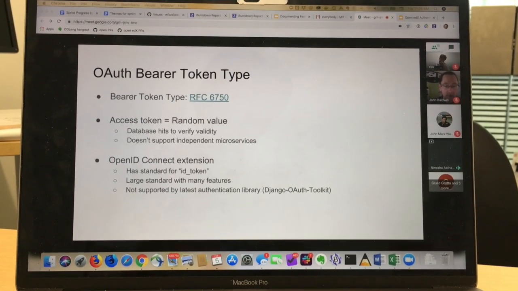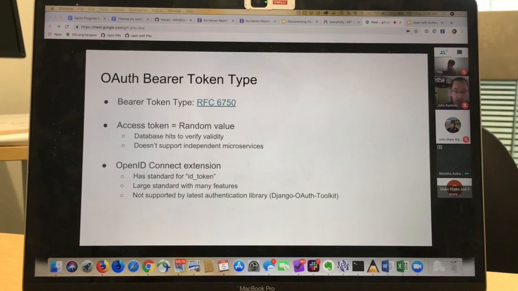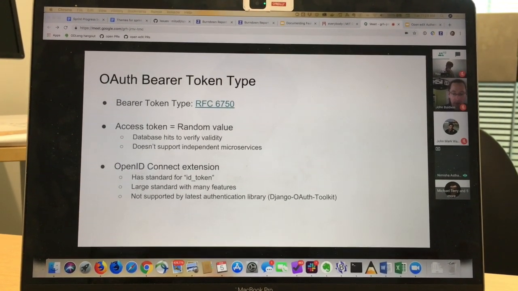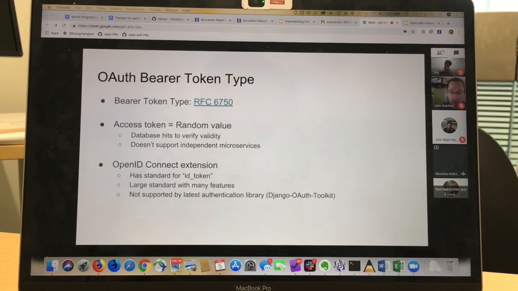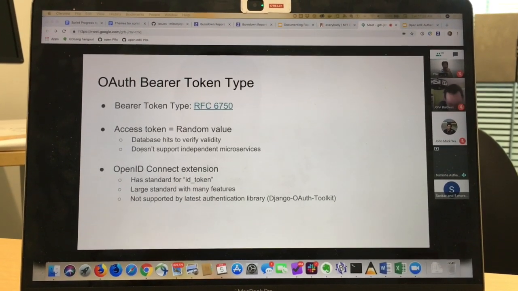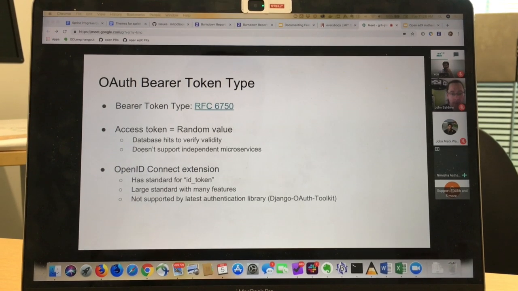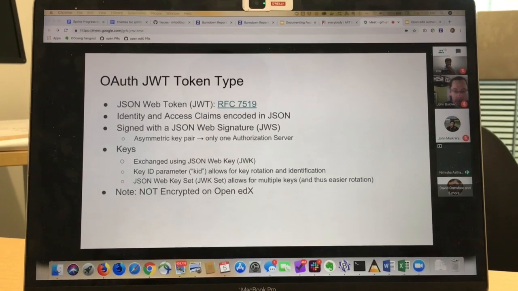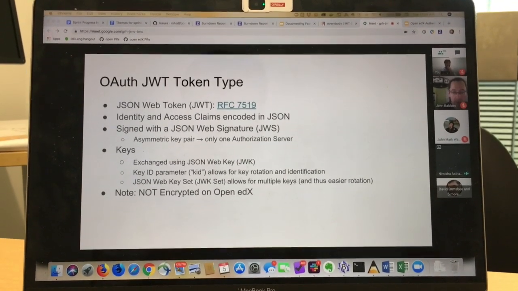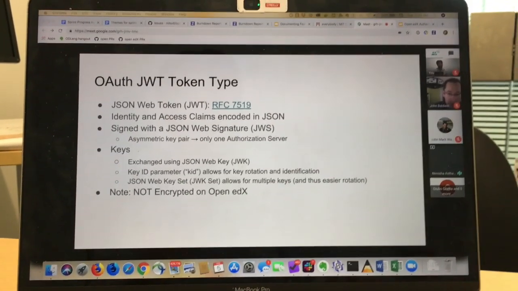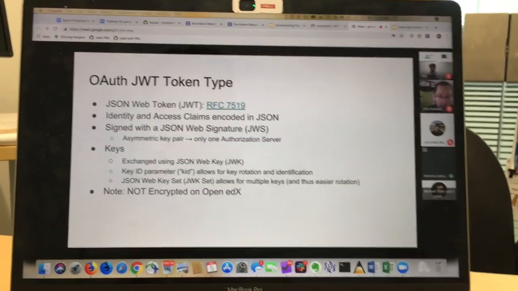But the disadvantage of OpenID is that it's a very large standard. It comes with a lot of complexity, which doesn't serve all the needs that we really have. So we actually prefer to move away from that. And it's also not supported by our latest authentication library, the Django OAuth toolkit that we're moving towards. So we prefer to use this other one, this JWT token type. JWT, J-W-T. It's a JSON Web Token.